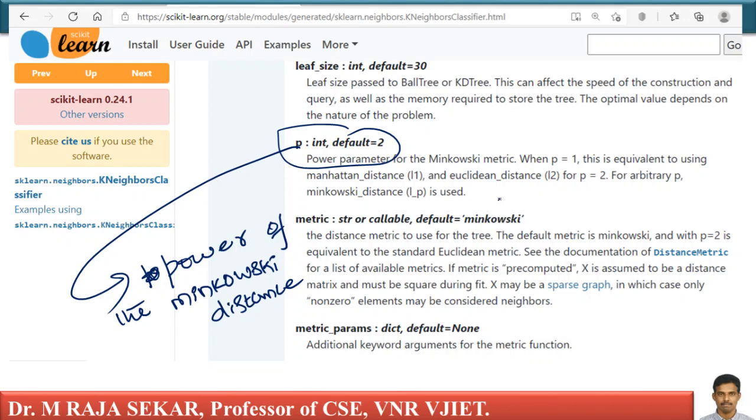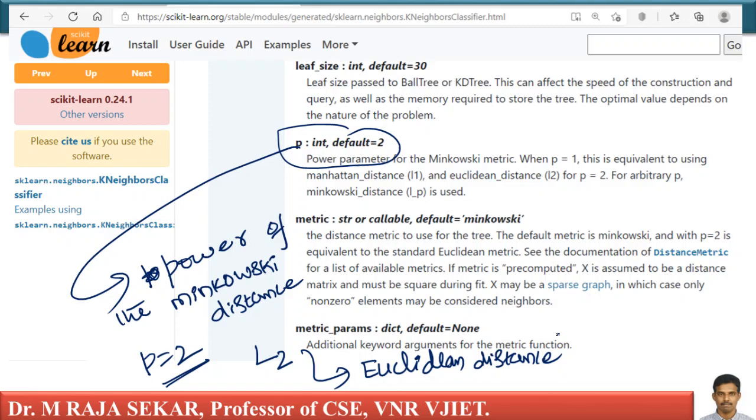The default value of P is equal to 2. What is P equal to 2? P equal to 2 is the L2 norm. L2 is nothing but Euclidean distance. As I discussed in the first slide, P equal to 1 gives Manhattan distance, and P equal to 2 gives Euclidean distance. Here the default value of P is 2, therefore our distance is Euclidean distance.